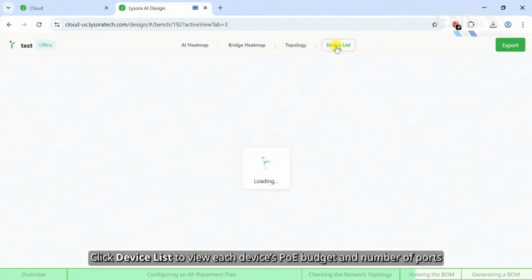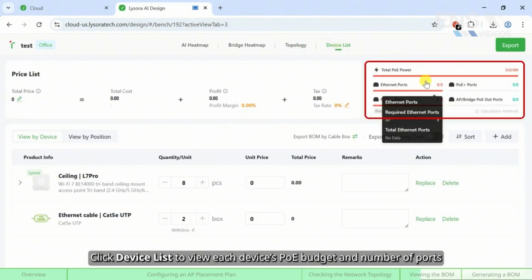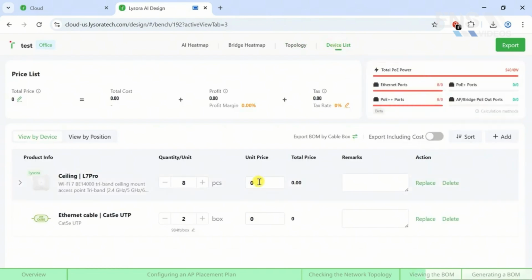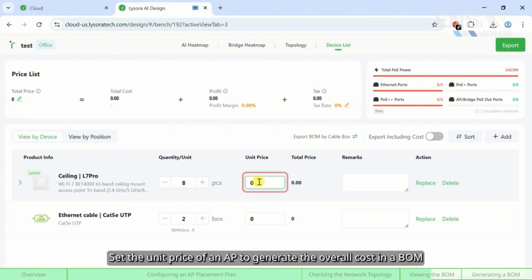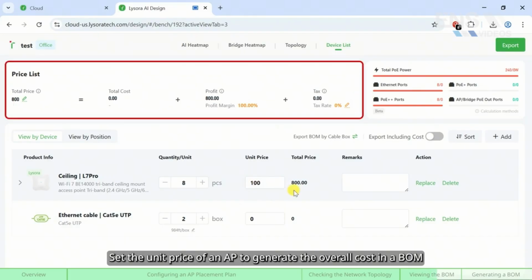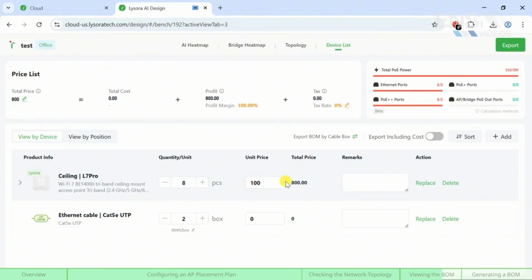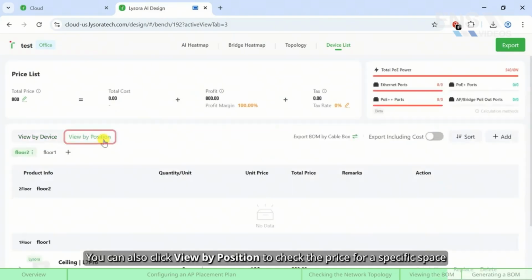Click Device List to view each device's PoE budget and number of ports. Set the unit price of an AP to generate the overall cost in a BOM. You can also click View by Position to check the price for a specific space.